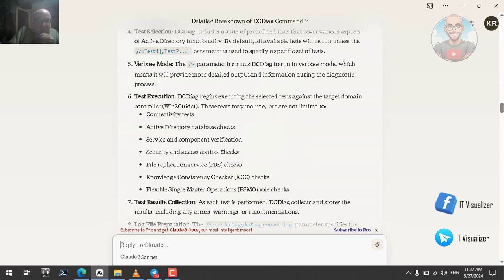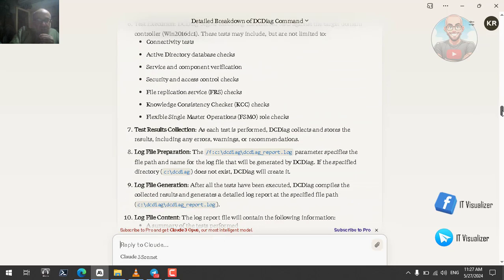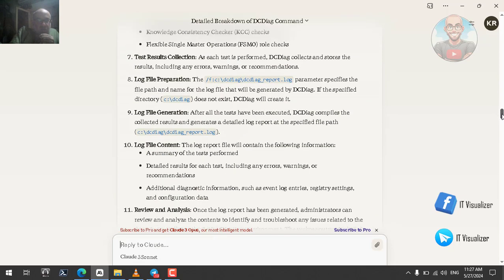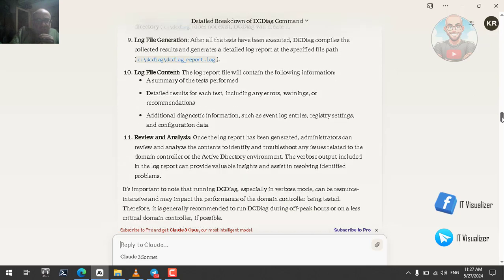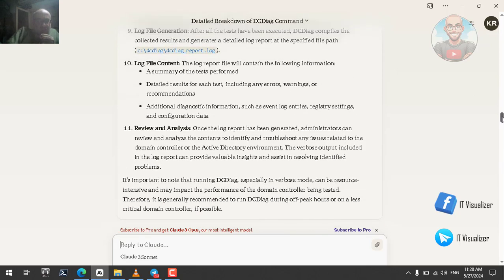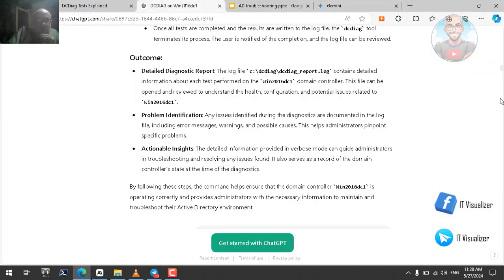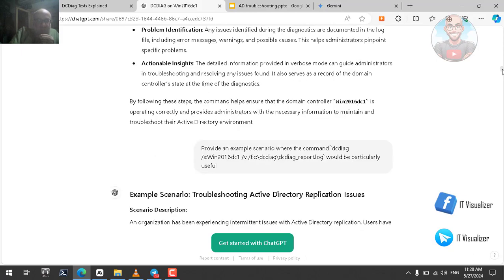So we can see here every tool is giving us a couple of tests that will be run by the DCDIAG. Okay, again, and then the test result collection, log file preparation, log file generation, log file content review and analysis. So this is the same answer as ChatGPT for all. They are all giving the same answer. So this is one way to ask the AI tool, through changing the prompt or the way that we ask the AI. So let's ask it another question.